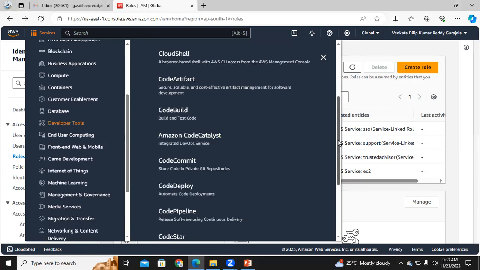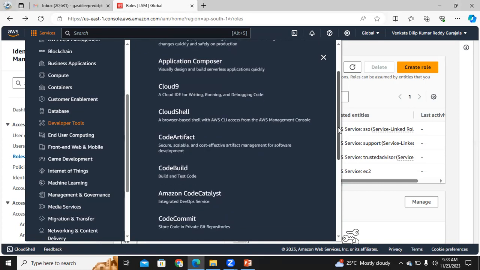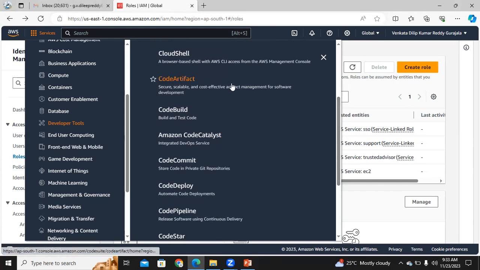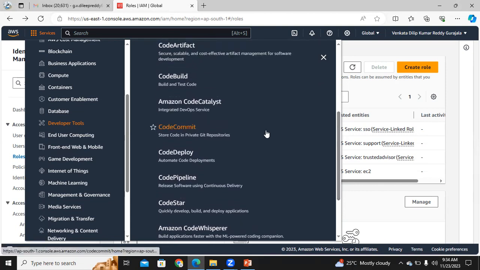See, in developer tools, we have AWS AppConfig, Application Composer, Cloud9, CloudShell, CodeArtifact, where you can create artifacts. CodeBuild: instead of using open source tools like Maven and Gradle, we can use CodeBuild for building and creating artifacts. CodeCommit: instead of using open source tools like GitHub, Git, to create source code and commit the incremental changes to the program or application which we're going to create.